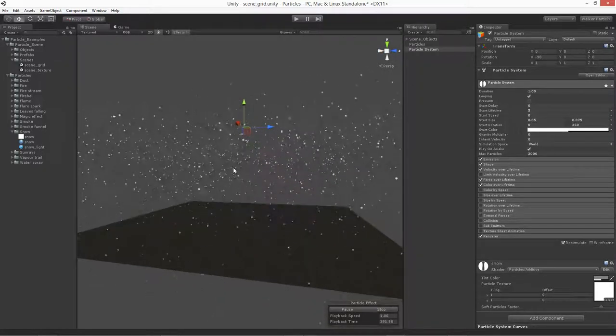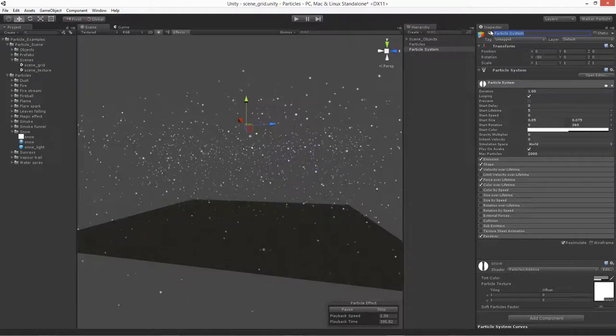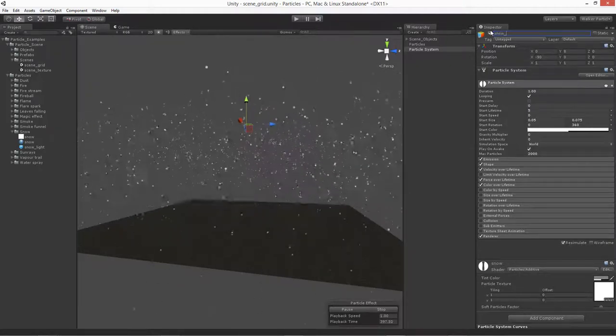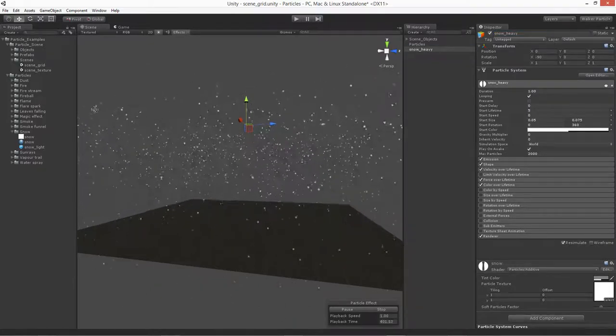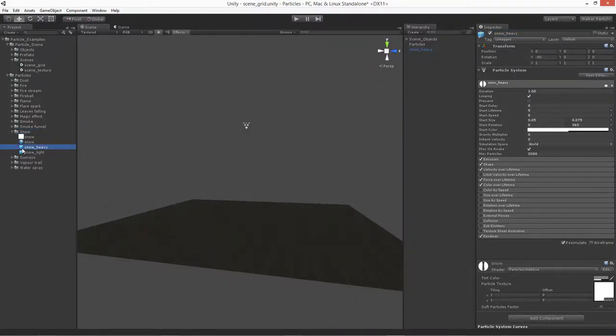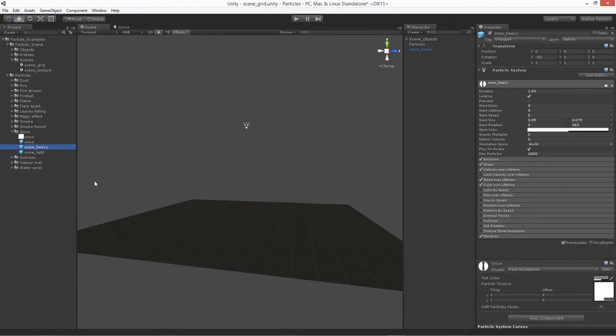All right, so we've got this one finished off. Let's be sure we relabel it. We'll call this one Snow Heavy. And left click and drag it over into your snow folder. So now you have a prefab with Snow Light and a prefab with Snow Heavy. And then the next one we'll do is going to be more of a storm with snow going in different directions.